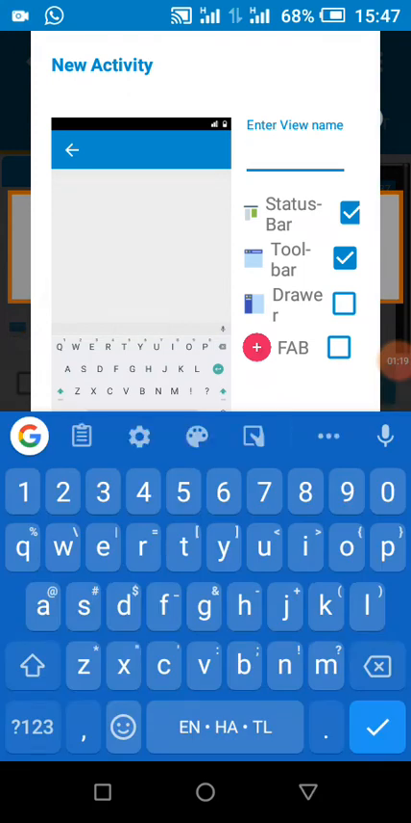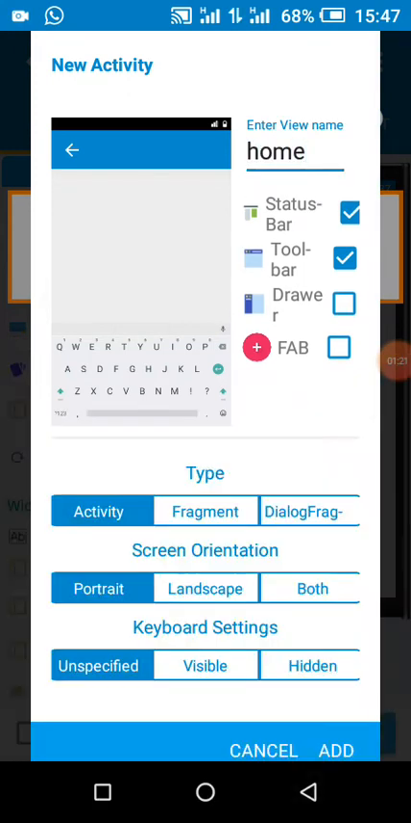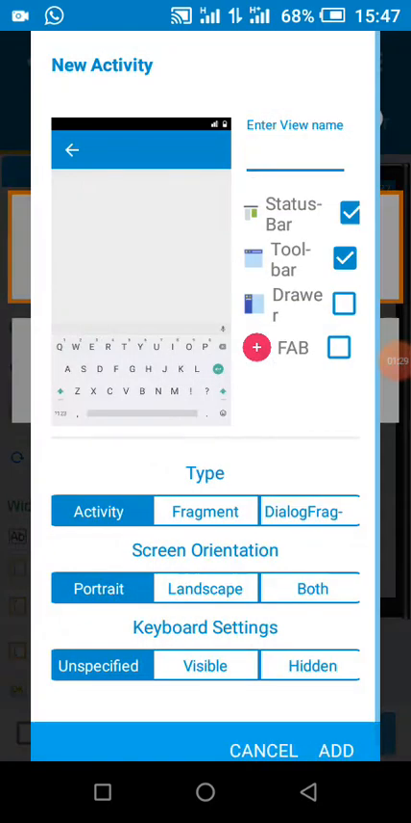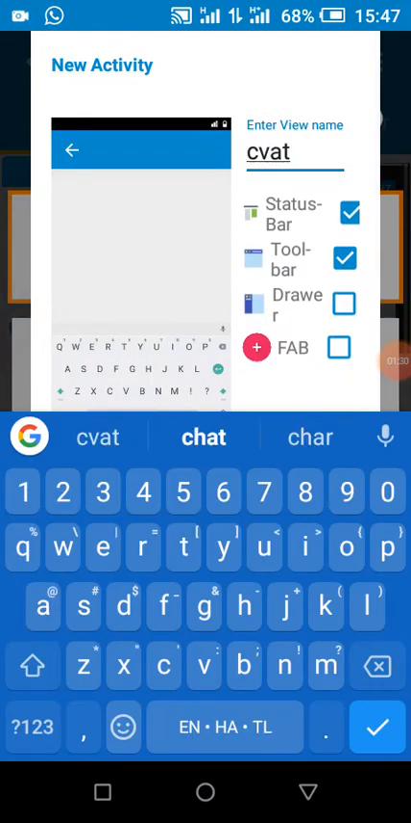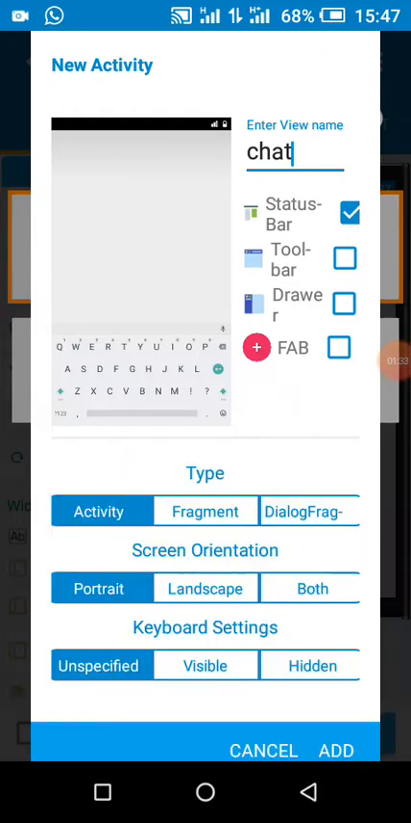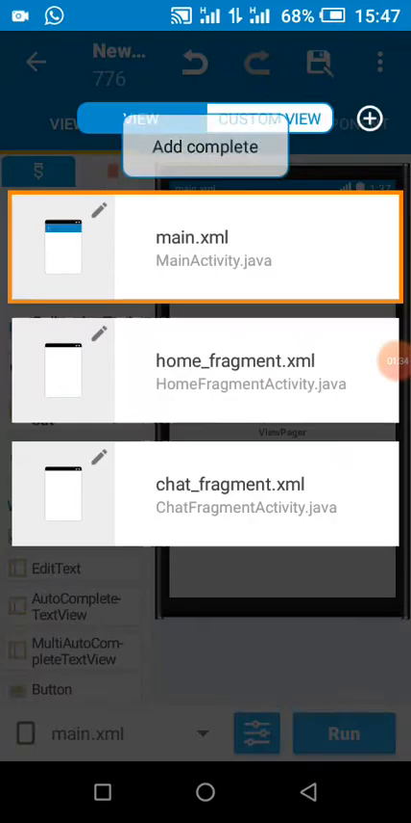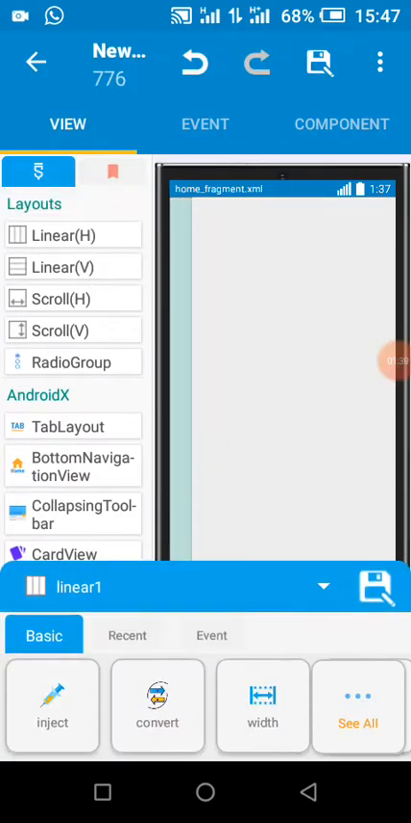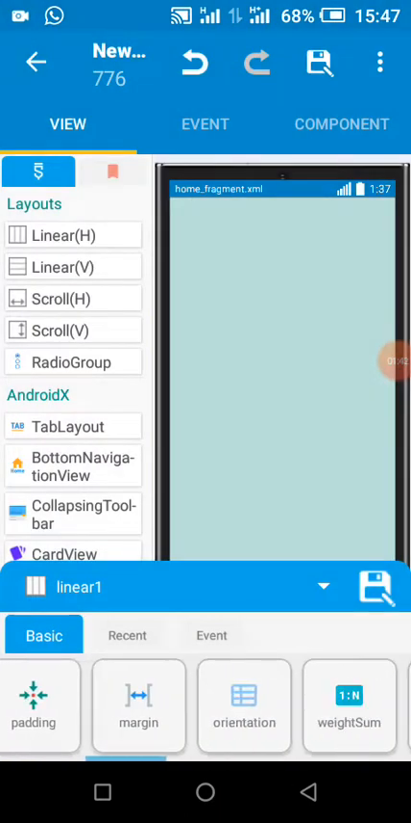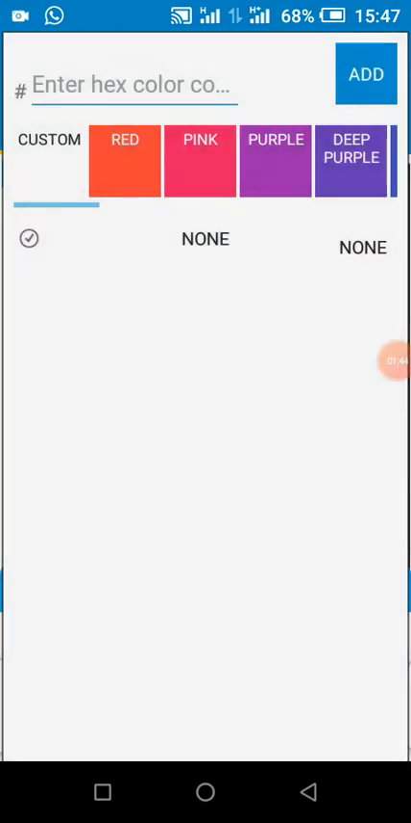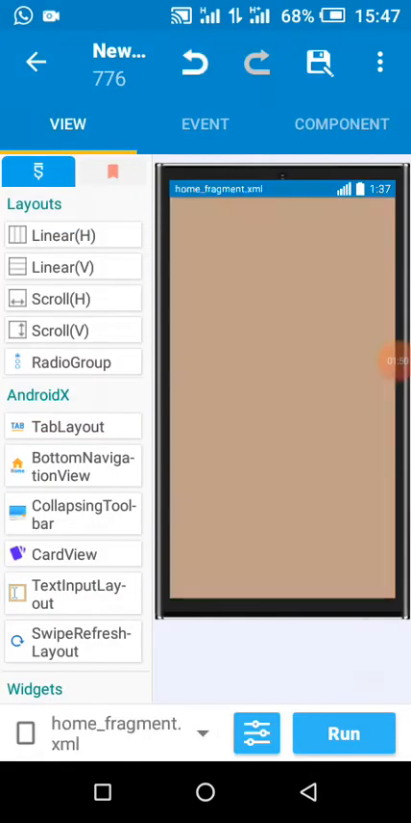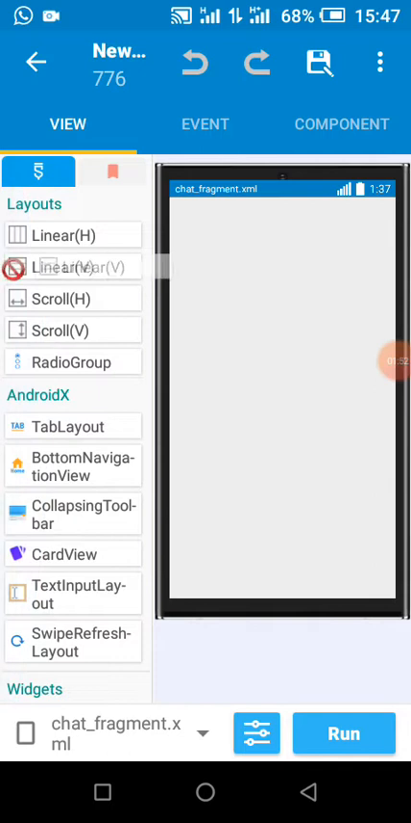So I will name my first fragment as home. My second fragment as charts. So in my first fragment, to distinguish it from the second fragment, I will just change the background color. Can pick any random color. Change it. The second one, I will also use another random color.